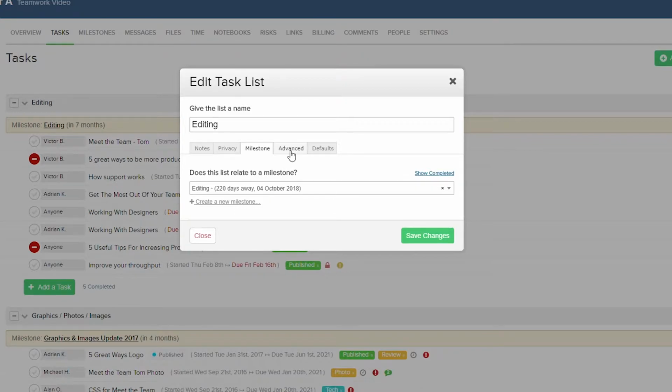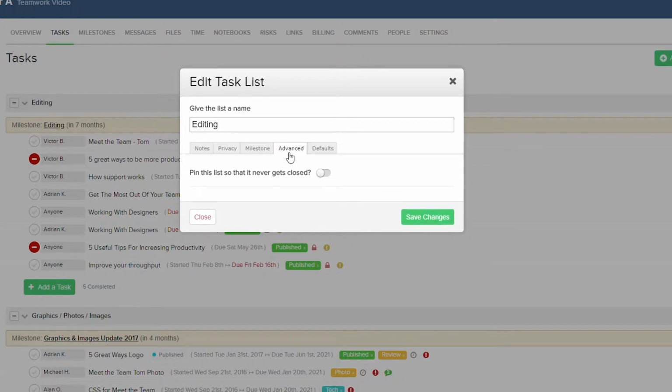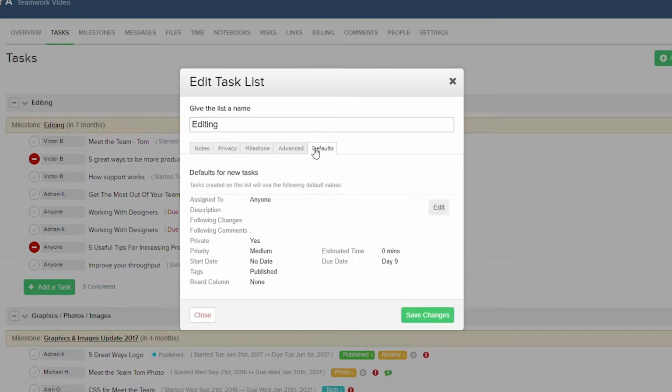We also have some advanced editing options here. So we can choose to pin this task list so that it never gets closed. So once we've completed all of our tasks, the task list itself will remain open. In the defaults tab, we can update our task defaults. So whatever defaults we set here, any new tasks created within this task list will inherit these traits.